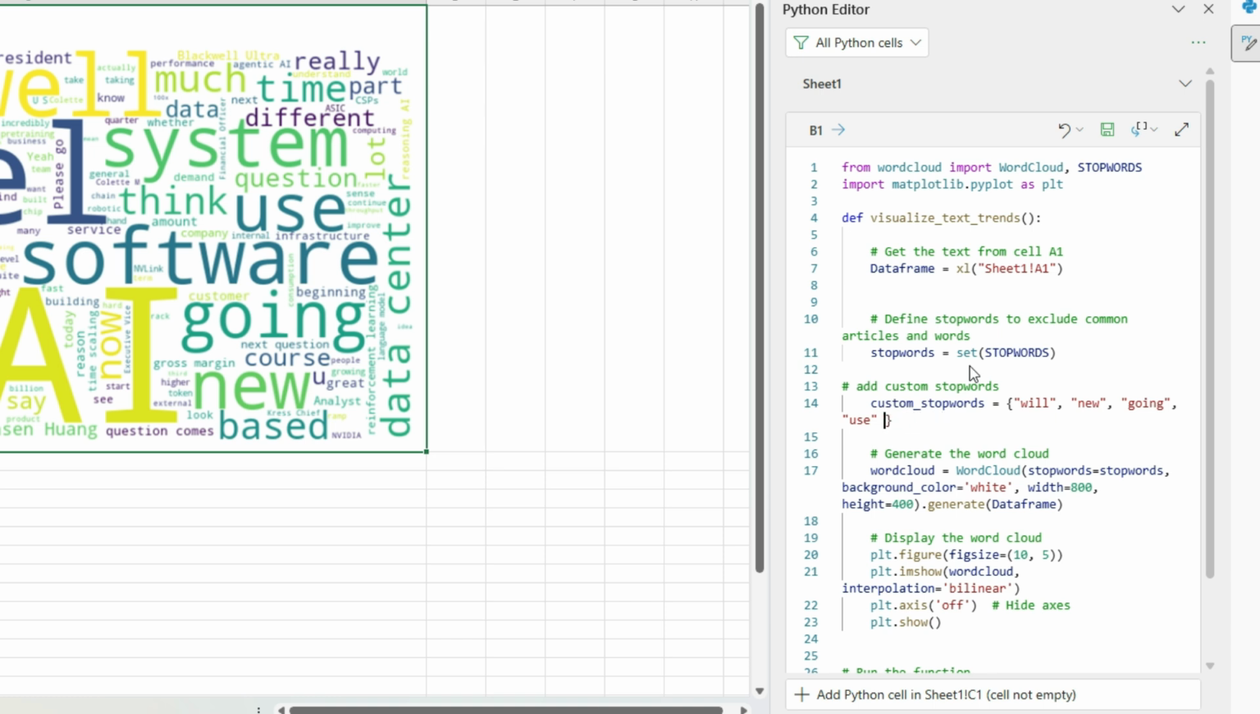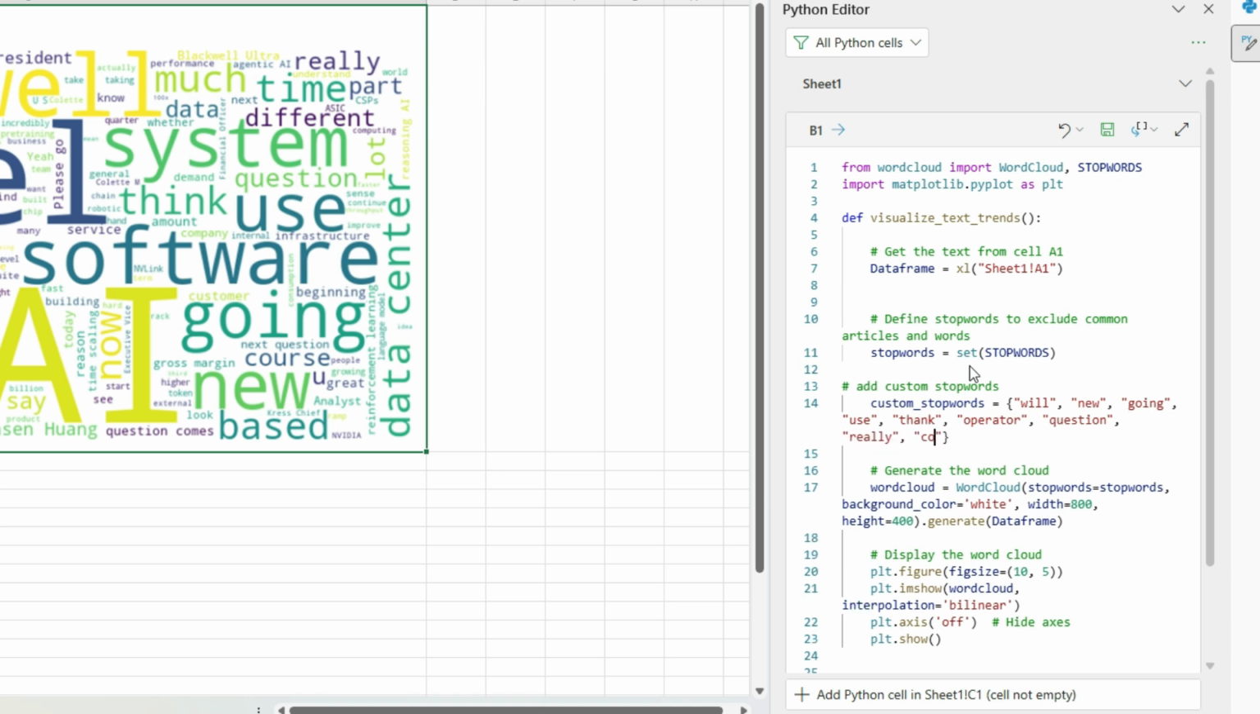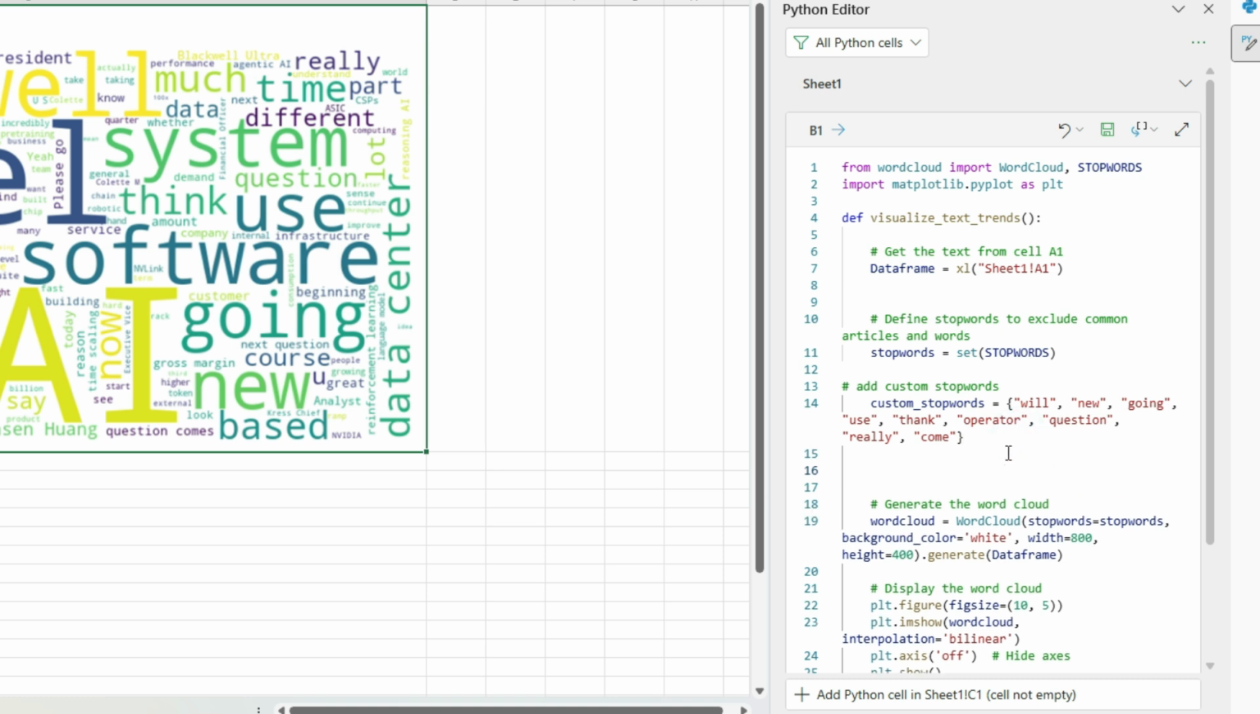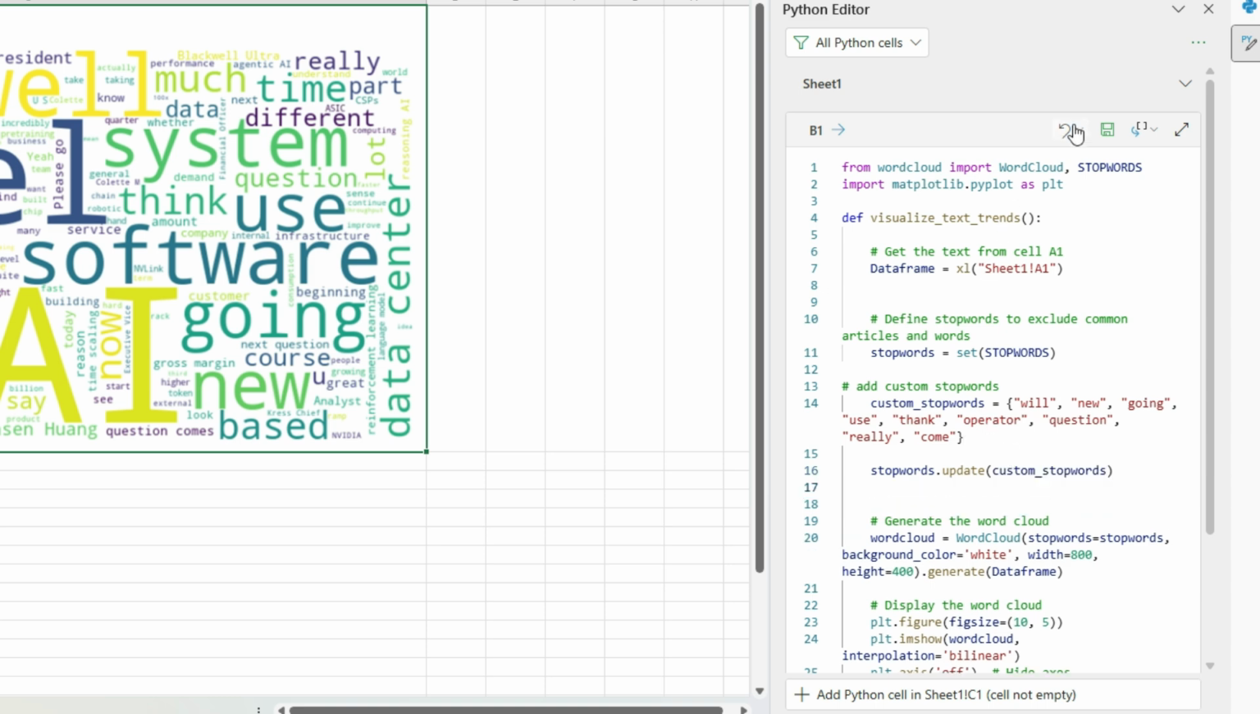And actually we want to make sure we separate these by comma. Use, thank, operator, because there's a lot of question and answers in here. Question as well, the word really, and the word come. So we've got those in there. So obviously you can adjust this list based on your specific text that you want to analyze. But by doing this, we can add our own custom stop words. And then I'm going to add a line to say stopwords.update, and I'm going to reference my custom stop words.